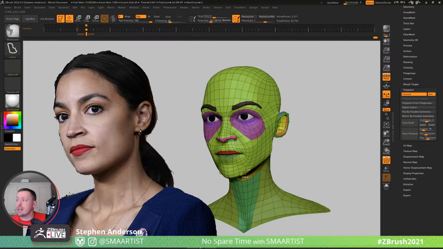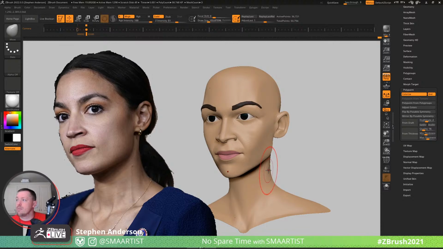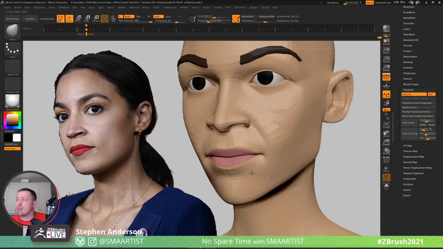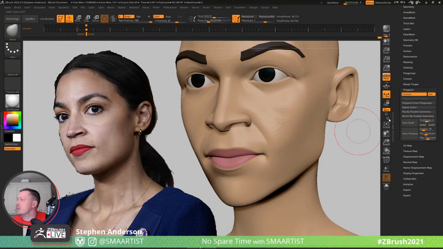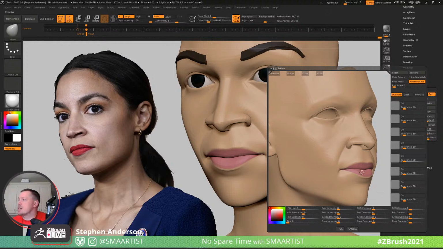I do feel like some of these things, essence wise, well, her lips need to be here. Let's go ahead and adjust colors, kind of like what I was saying. Let's boost the saturation just a little bit.